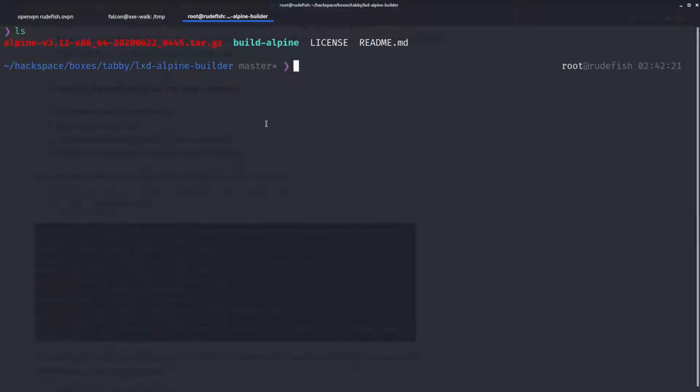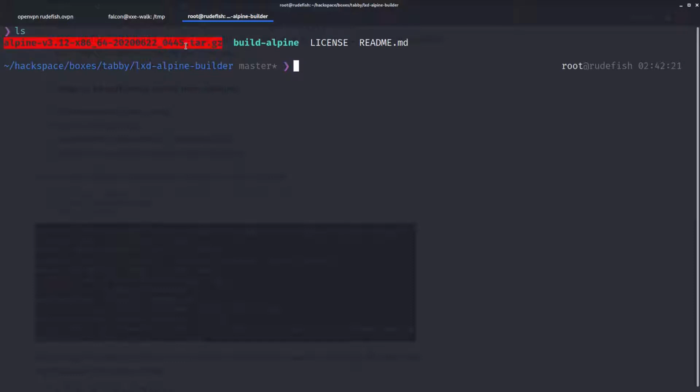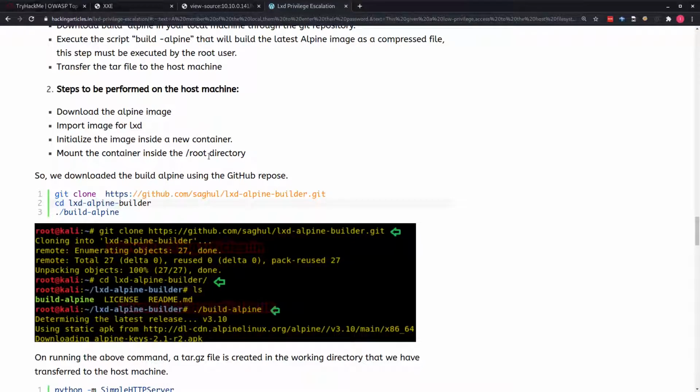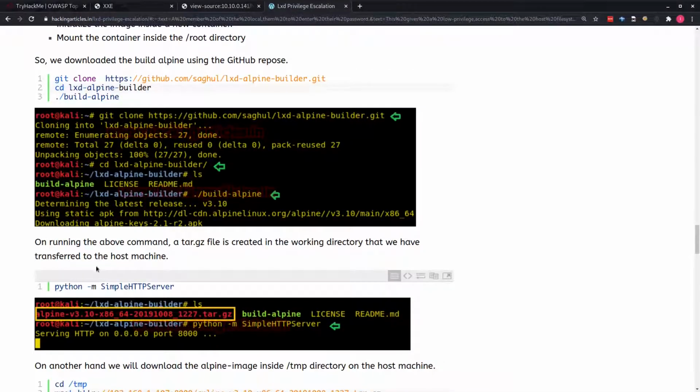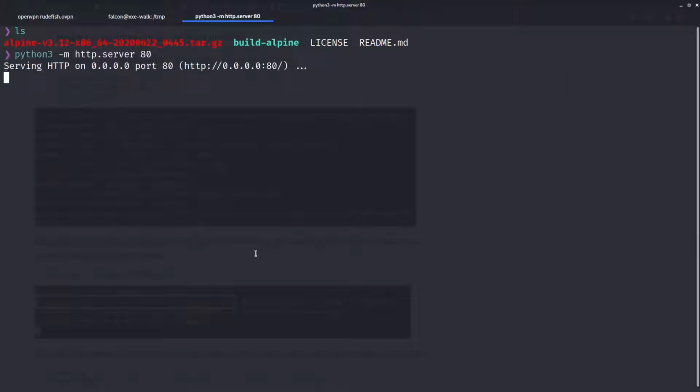So you can say I have the build. If you run that, it gives you a file. So this is a file you get after building it. Then it says you start a web server. As I did before, I'm going to do python3 -m http.server on port 80. That is started.